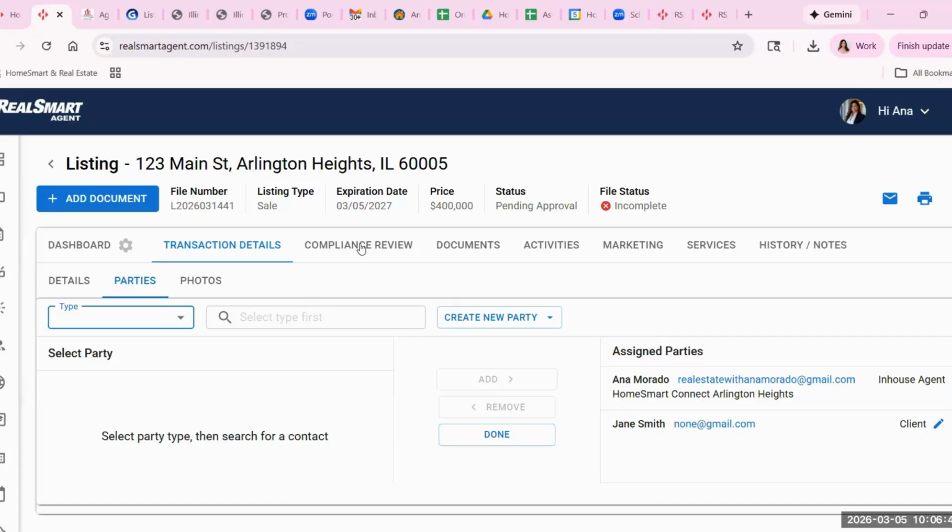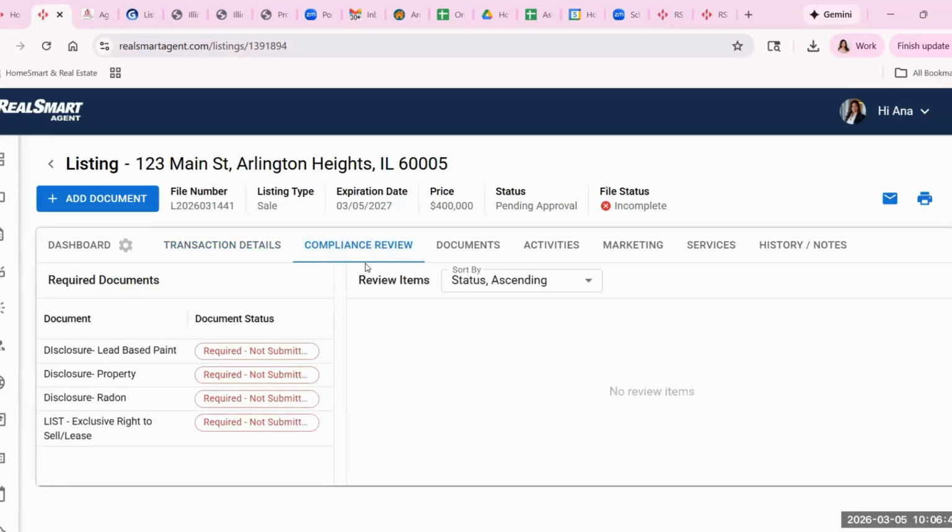So I'm going to go to the next tab, compliance review. I just created this. There's nothing uploaded yet. You would not see anything under the compliance review unless you have documents in your inbox. These are going to show up. So don't be scared if they say they're required and you already uploaded it. They're going to say that they're required until the compliance team reviews them.